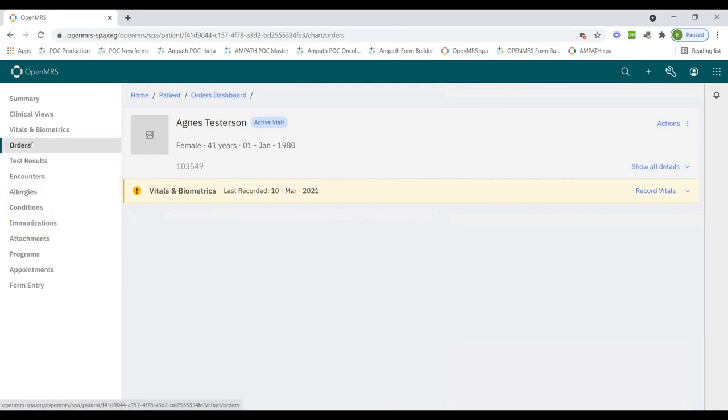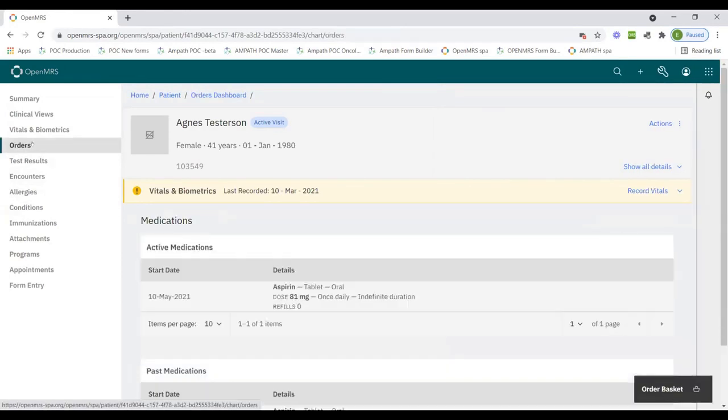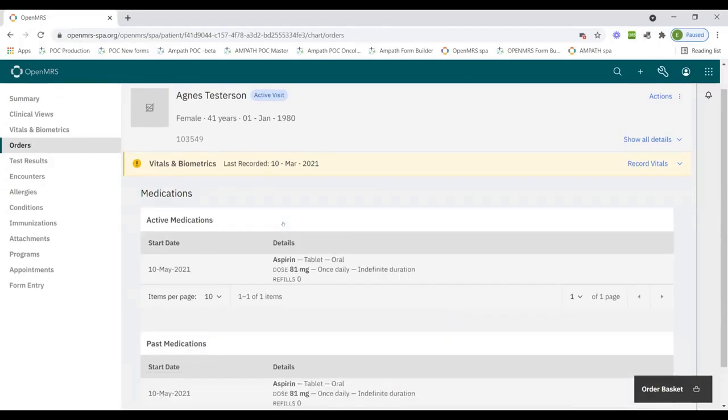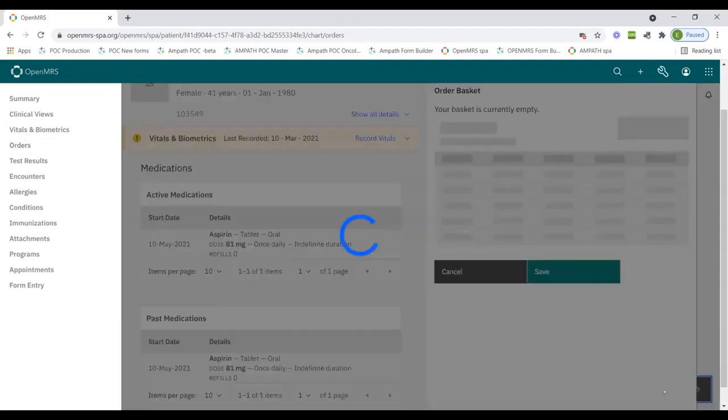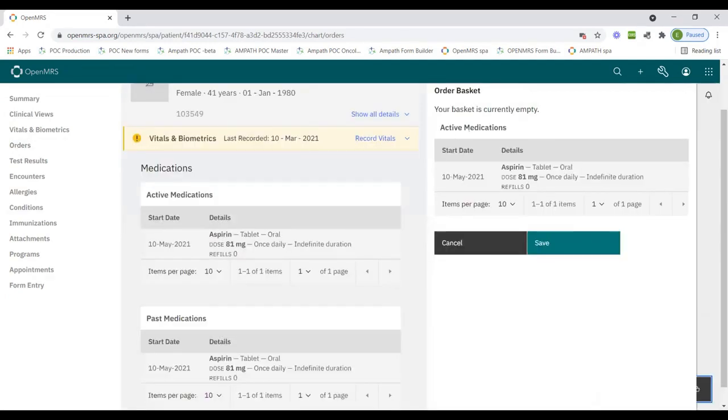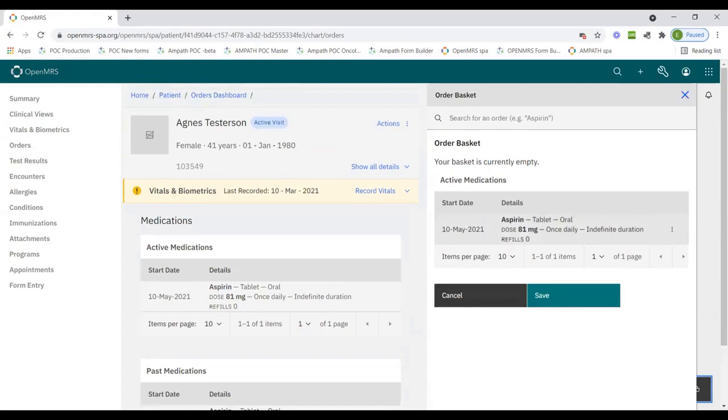Then the orders, we have also orders. Orders allows us to, currently the implementation that we've done is only for medication orders. And this allows you to order medications for a patient using an order basket that you see here. So this is how the order basket works. When you open the order basket, initially it will tell you that your order basket is empty, and the next move that you should do is to search for a medication that the patient is taking before you put them into your order basket.